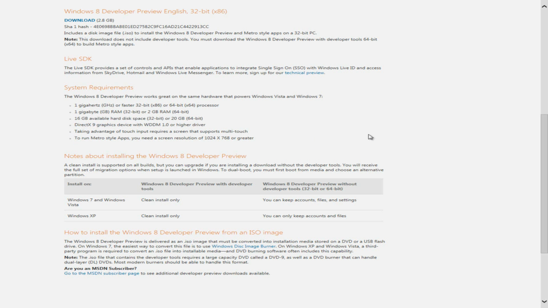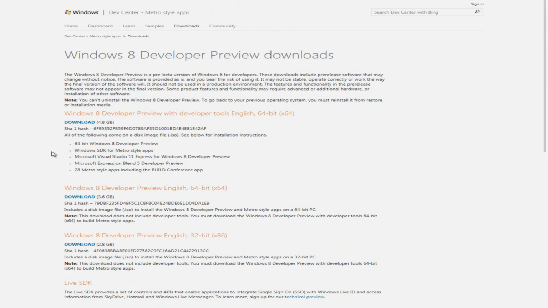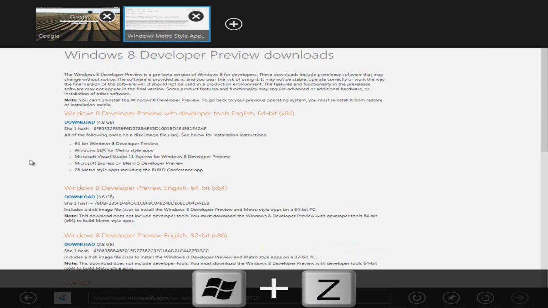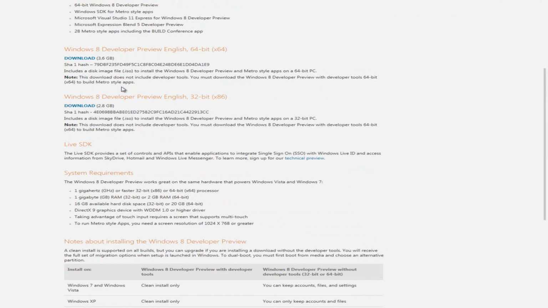And to run the Metro style apps, you need a screen resolution that's 1024 by 768 or greater. Okay, so I'm currently running Windows 8 developer preview with the 64-bit here.